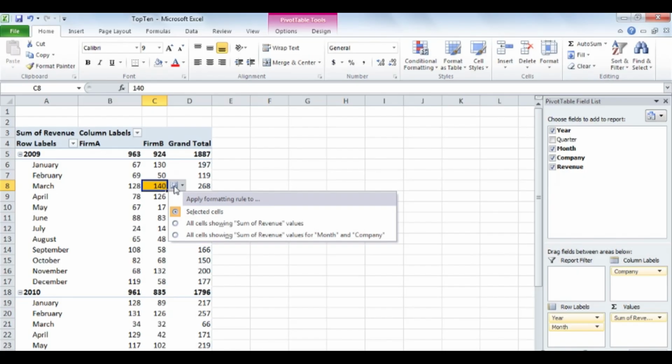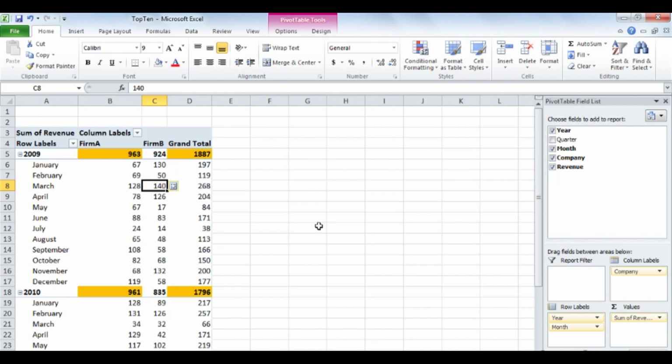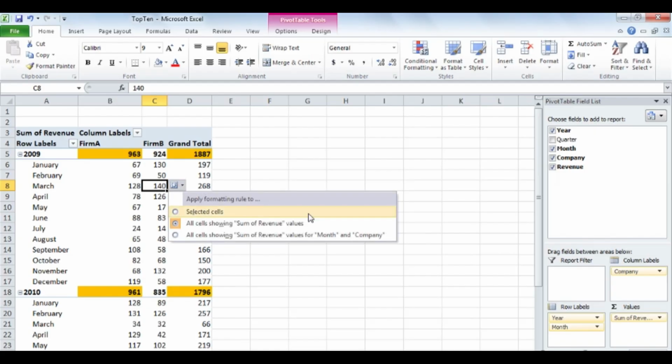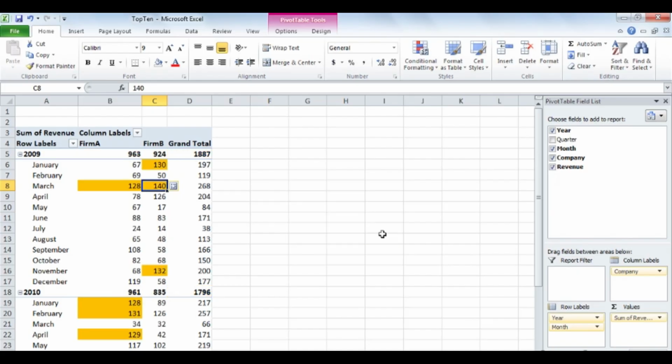Now I could select all cells showing Sum of Revenue values, but that would include grand totals, subtotals, and so on. So instead, what I want to do is to click the Formatting Options button again and click the final option, which is all cells showing Sum of Revenue values for Month and Company. That excludes all of the subtotal and grand total cells.